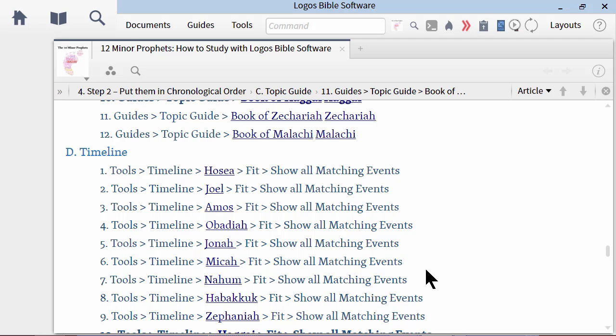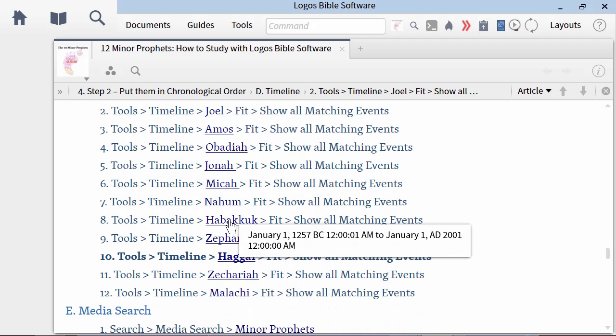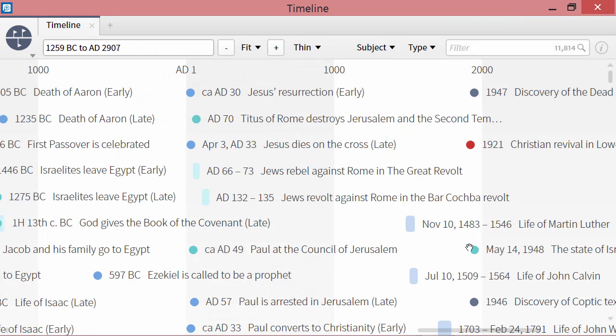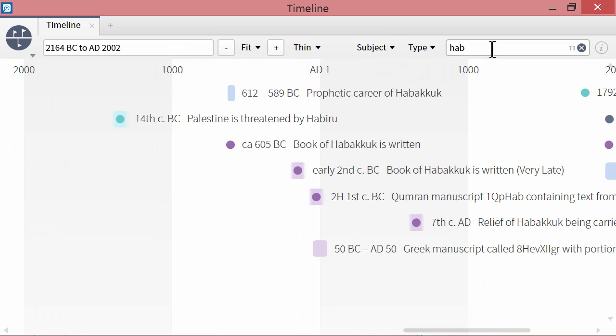Now I'm going to go to Tools Timeline, and let's do Habakkuk this time. So I'm going to click on Habakkuk, and the timeline tool is going to open up. Now, it's put in some dates, but it's not really showing us anything. So you have to go in and actually put in Habakkuk.